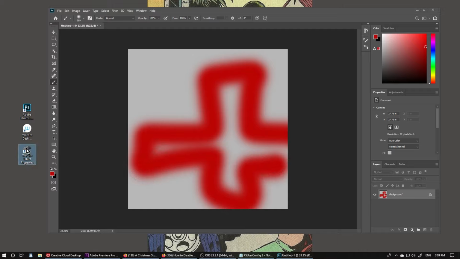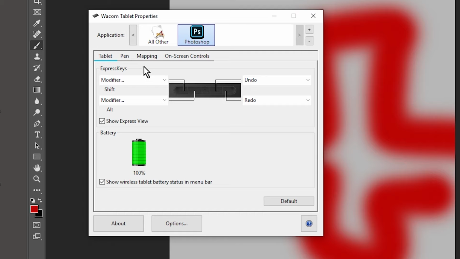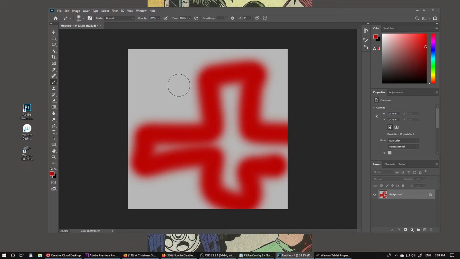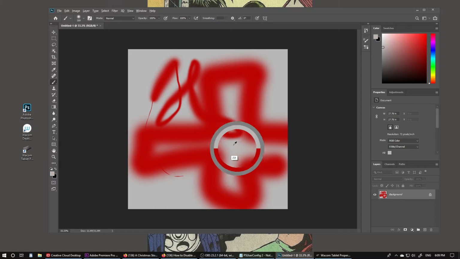If you go to the Wacom tablet properties, under mapping, check Use Windows Ink, and go right back into Photoshop, you'll see that I have pen pressure now. This is awesome. But if you Alt right-click on the pen, you can't change the brush size. You just get the color picker, no matter what you do. If you want to change the brush size, you have to use your mouse right-click or keyboard shortcuts.